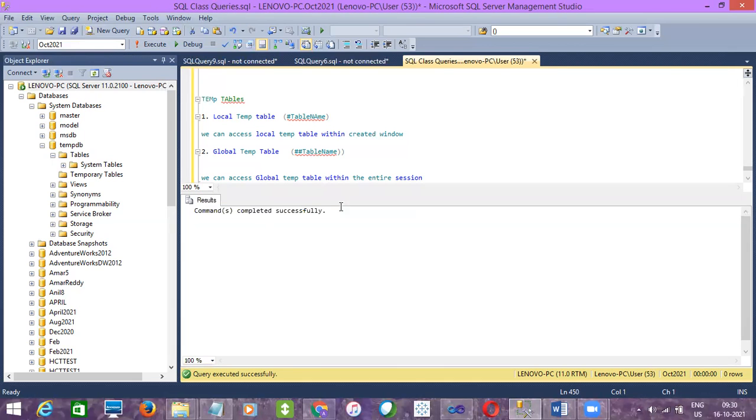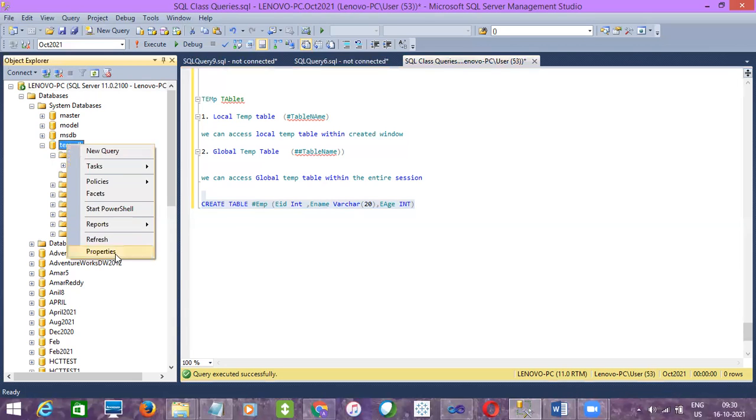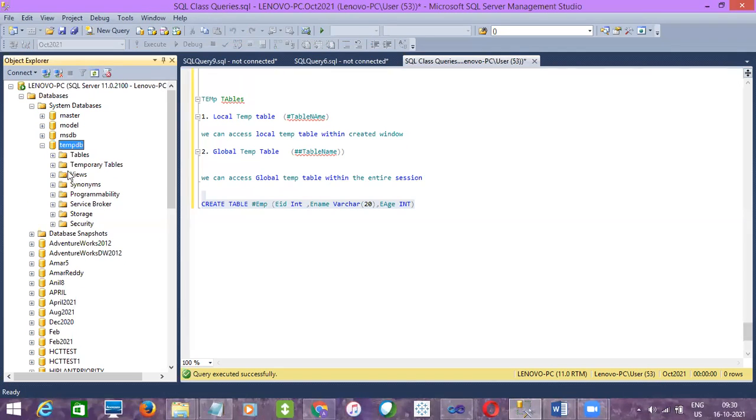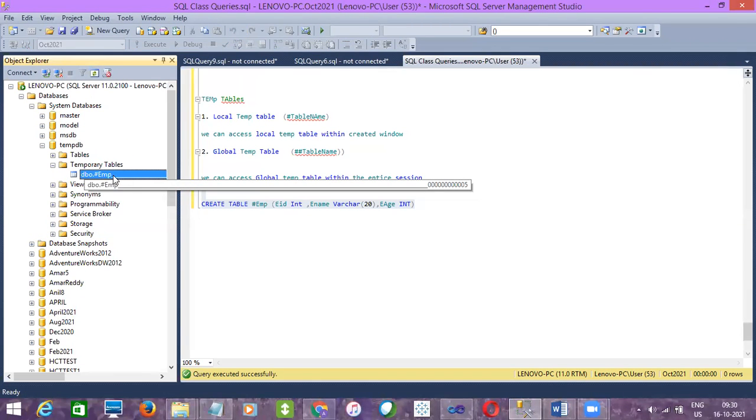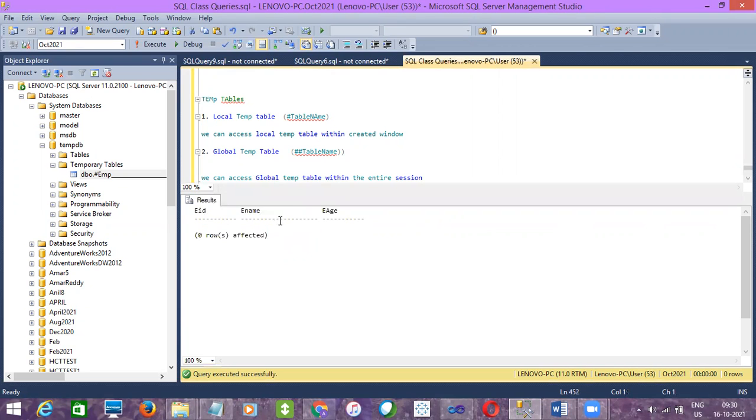Create it. Command completed successfully. If you refresh it here now in the tempdb, you can see this table name. Refresh. Can you see there is a table created with hash temp, right? So it will store under the temporary database. Now insert values into it. If you want to do select star from, you can, but it will be an empty table. Select star from hash temp, empty. As of now we did not insert any data, right?